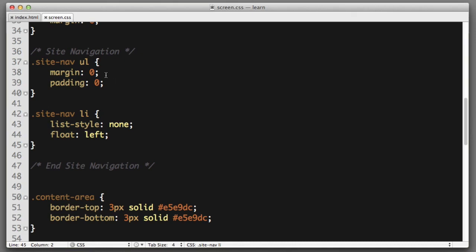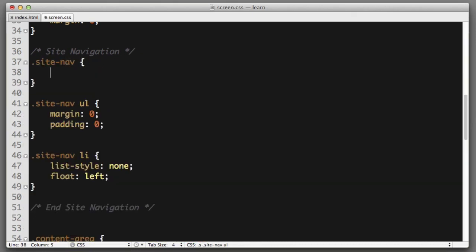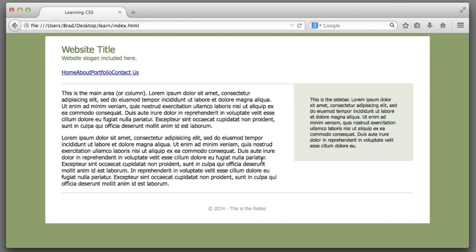Next, let's add a bit of space between the slogan and our navigation. So to do that, in our CSS, we will target the nav element that has a class of site nav, and we'll give it a bit of top margin. Margin top, 20 pixels. Much better.